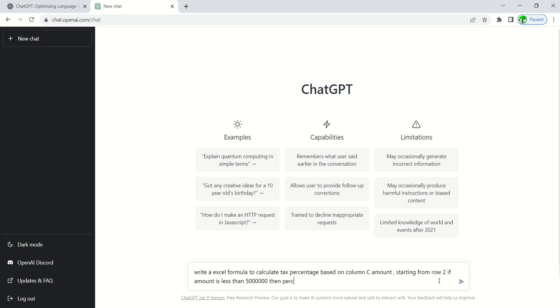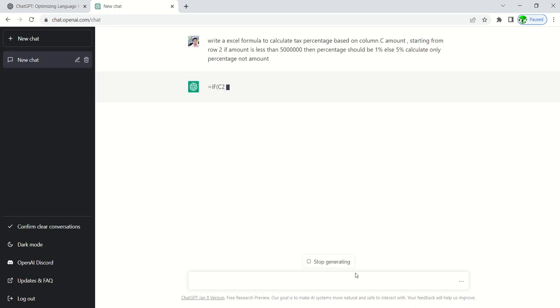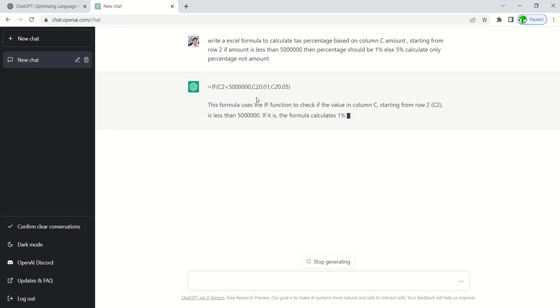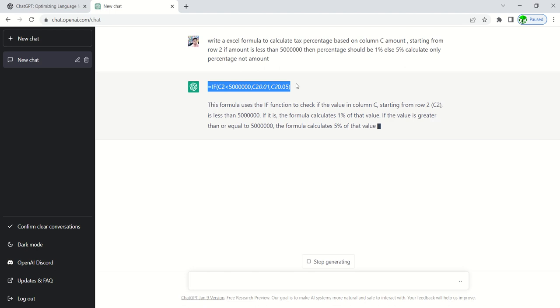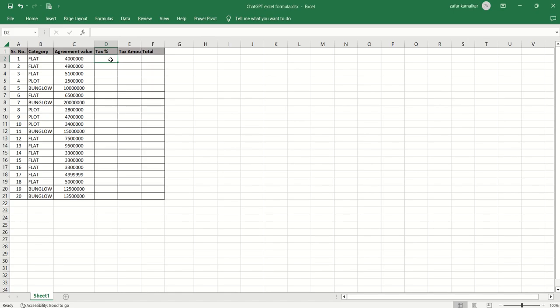then percentage should be 1%, else 5%. Calculate only percentage, not amount. I want only 1% or 5%. Okay, press enter and wait for the system response. So here is the formula, and after that the system is giving the explanation. So what I will do, I will just copy that formula here. I will press enter.